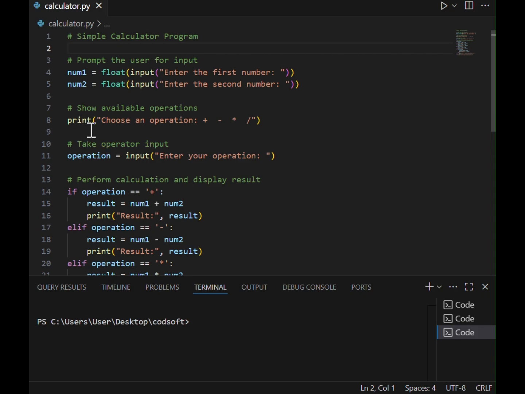Next, I use print to choose an operation. I use four operations: addition, subtraction, multiplication and division. Operation is equal to input, enter your operation. It will print whichever operation is selected by the user, and that will be the operation that is going to be done.